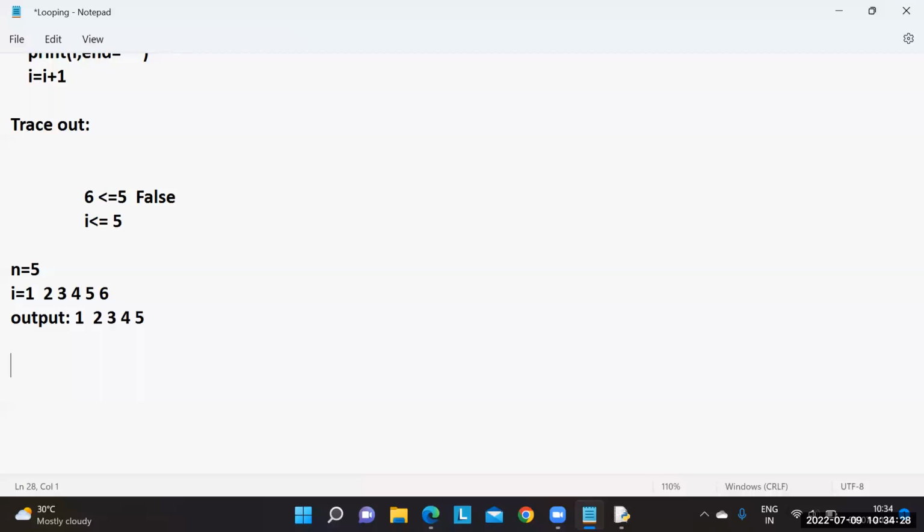In which type of programming scenarios do we use a while loop, guys? Generally, we use the while loop for executing a loop an unknown number of times, and for input validations. These are the two use cases, guys.